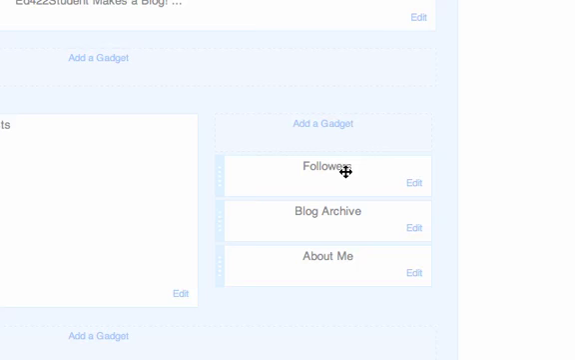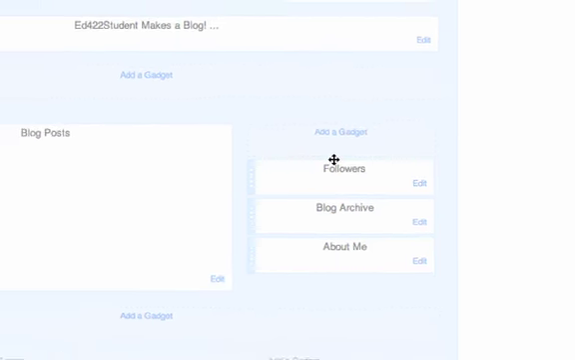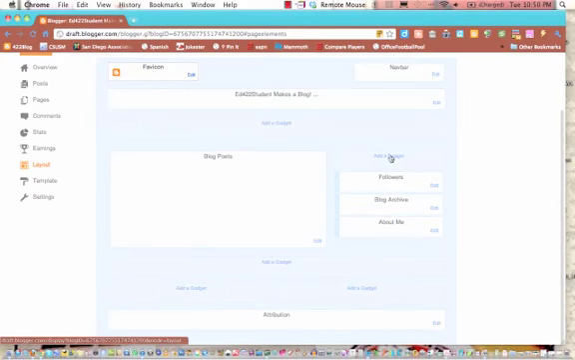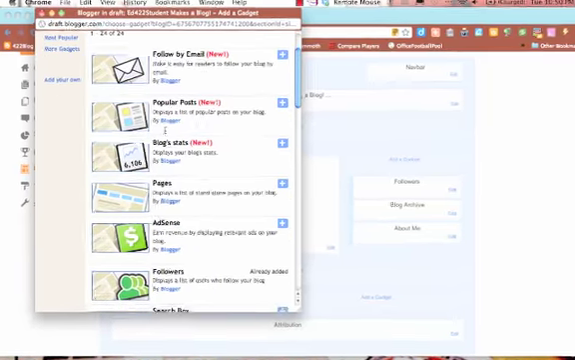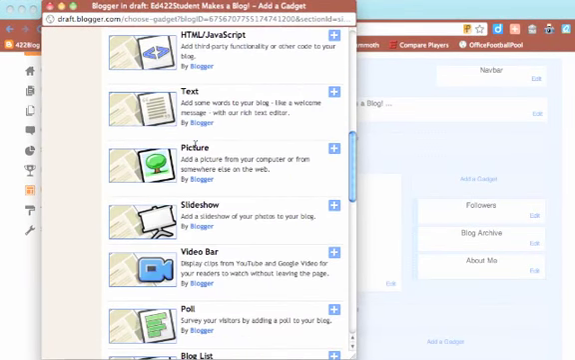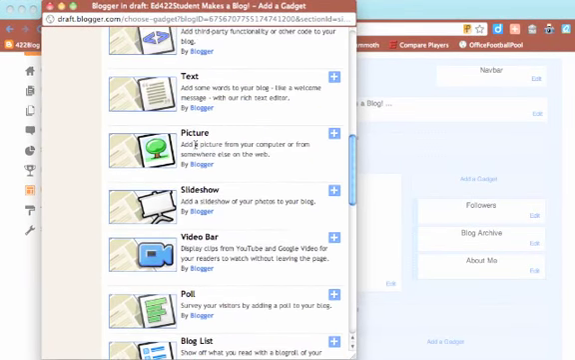And the default gives you followers, an archive to your blog, and an about me. And very simply, to add things, you would click add a gadget. Let me model that real quickly, and you would simply choose from this list. So if I wanted to add a picture, I would click that. It would go on there.